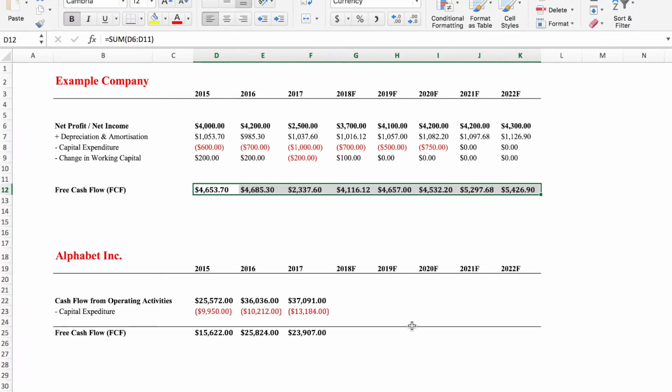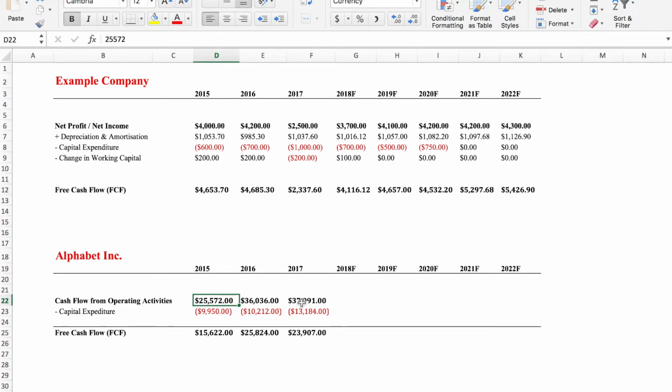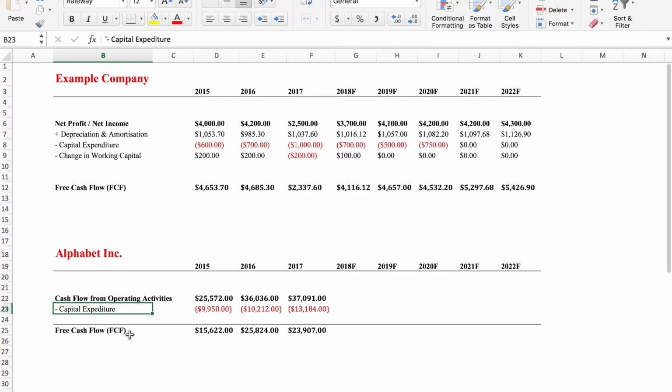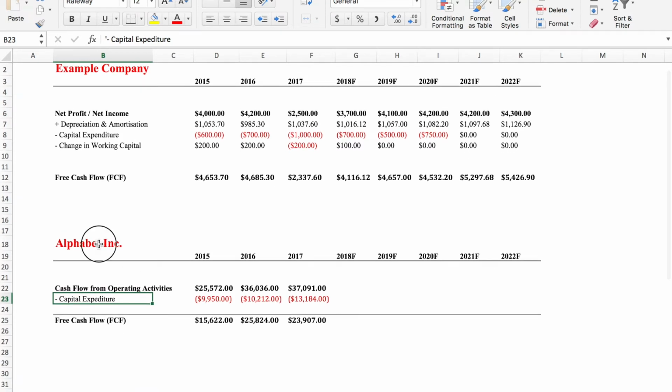We can make it a little bit easier on ourselves by focusing on line items only from the cash flow statement. So we can simply get cash flow from operating activities and minus capital expenditure to get a very good proxy for free cash flow. So you'll see here that this is from Alphabet Inc.